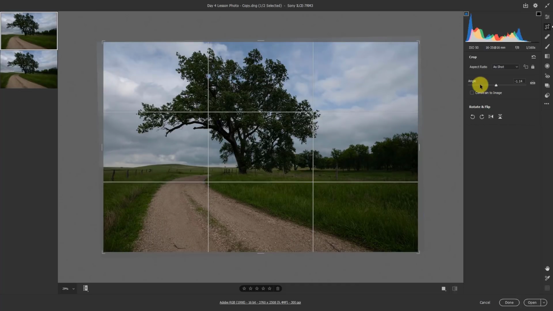Now you could try to use the angle on your own, but when you use the straighten tool, you'll see that the angle already gets set up. So I like that. I'm going to keep it the way that it is.